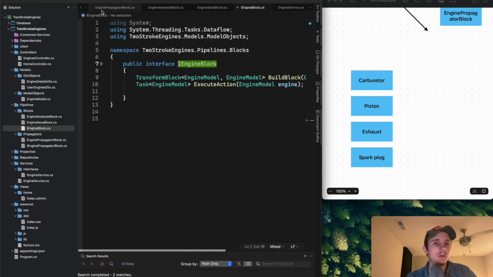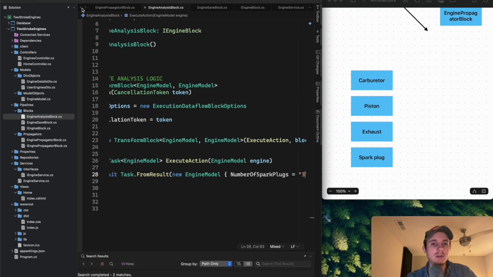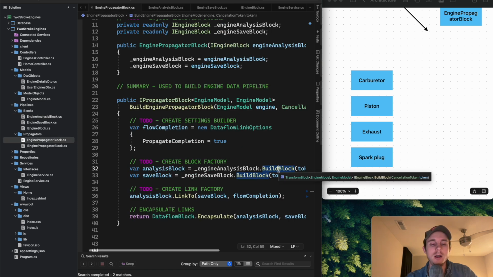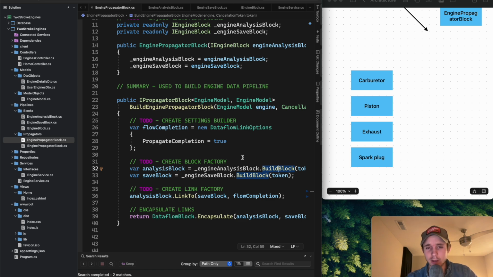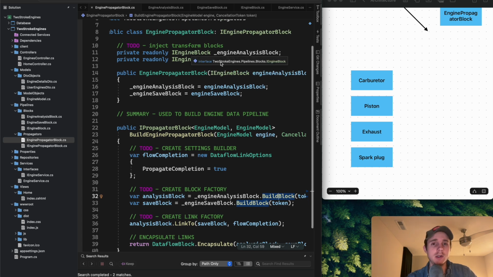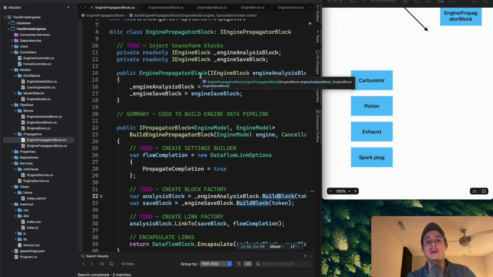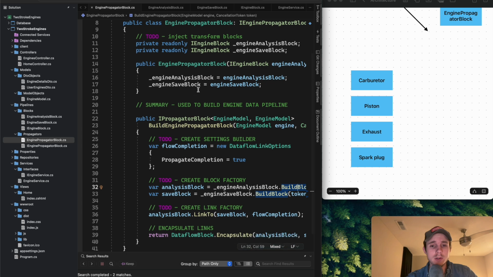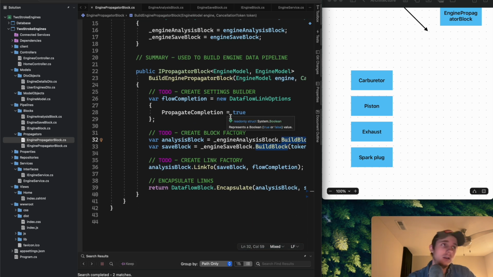If you go back, the reason I did an interface is because in my actual propagator block, I can just call build block on the interface, and I don't actually have to know any implementation details because I'm just coding to an interface. I can also inject the type of IEngineBlock into my constructor, which makes it nice because I'm again taking advantage of dependency injection, maintaining the top-down root composition of my application. So that's why I'm coding to an interface. And if I end up using a factory pattern, I'm going to need an interface anyway. So it just sets it up and makes it a little nicer.